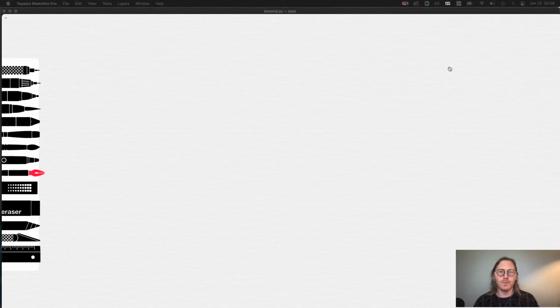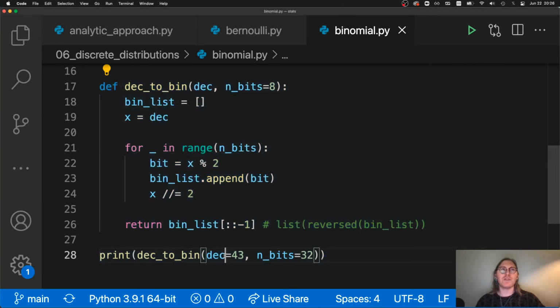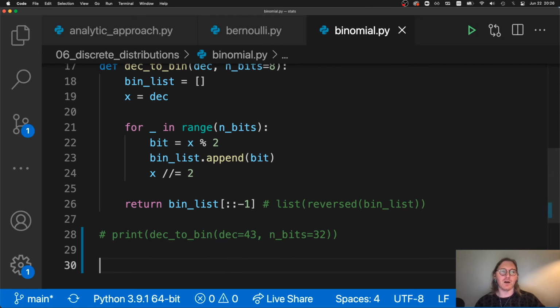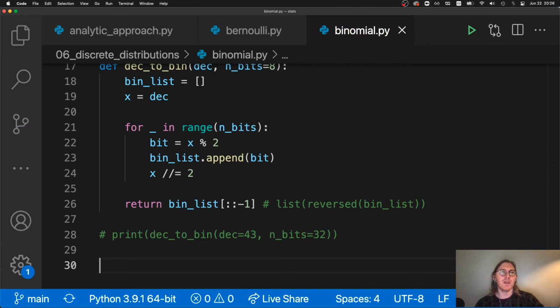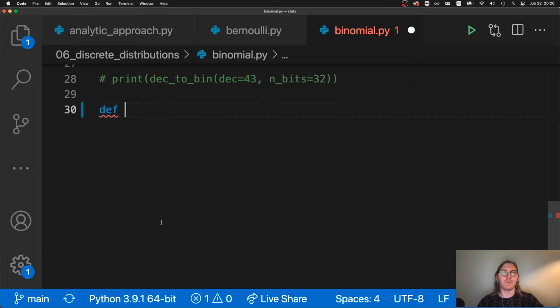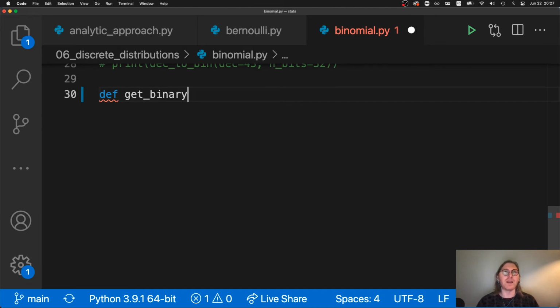All right, so we've got this working decimal to binary function. We're going to take this a bit further into essentially a representation of binomial. Now, the interim step I'm going to take for this is I'm going to write a function called getBinary. So get binary, I'm going to get all the binary for a certain number of bits.